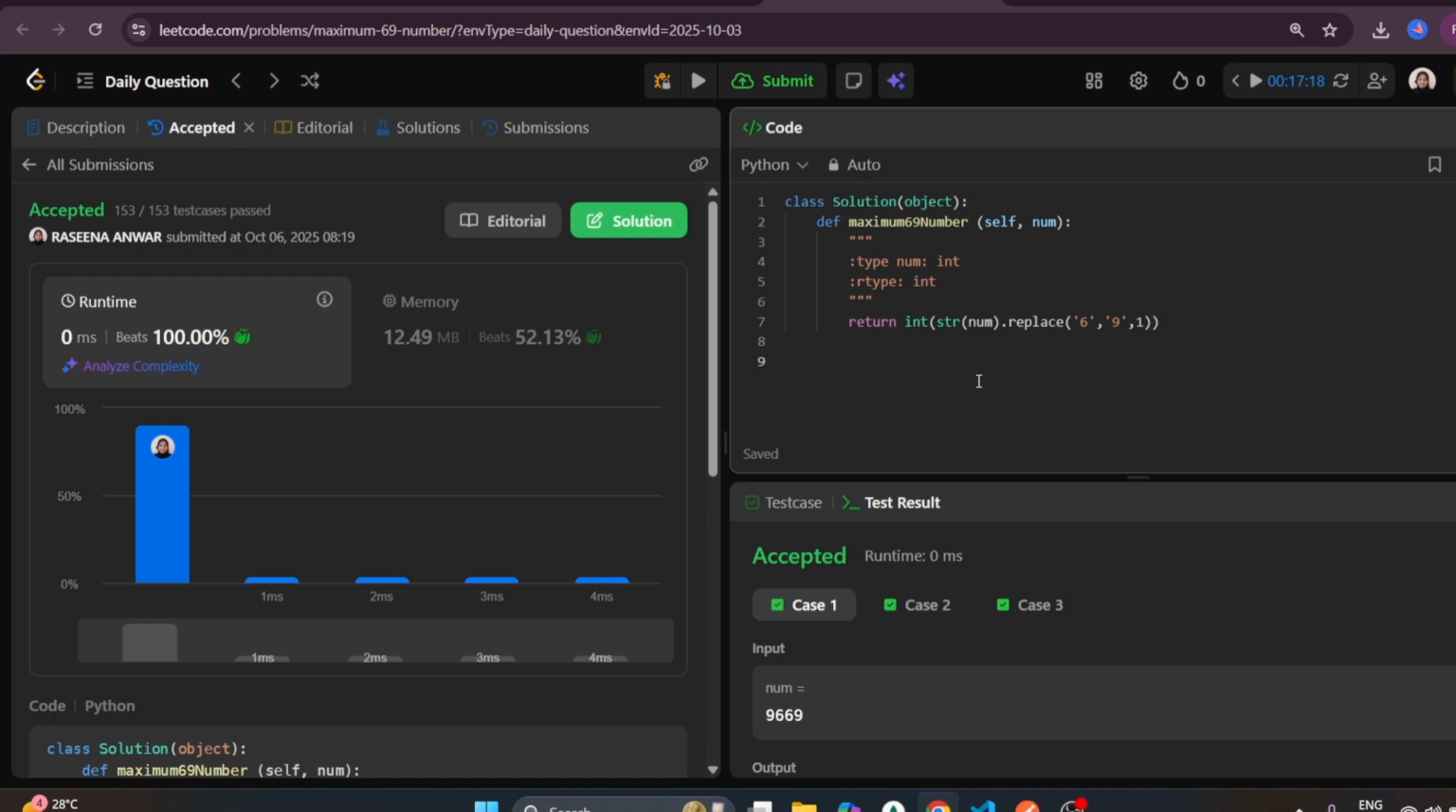You know that strings in Python are immutable, meaning they cannot be changed in place. So when we do str of num dot replace, Python creates a new string with the first 6 replaced with 9. That is why the space complexity is order of n. The original string remains unchanged. So the time complexity and space complexity are both order of n in this problem.